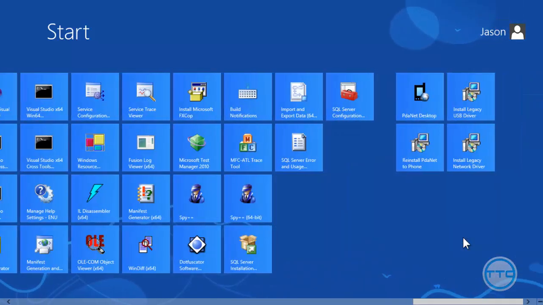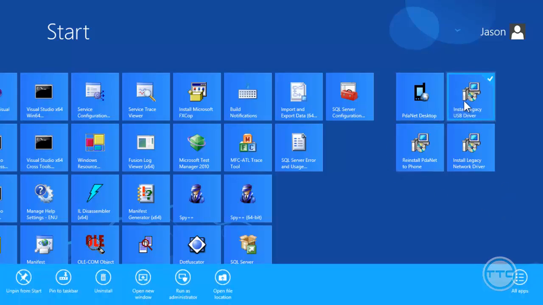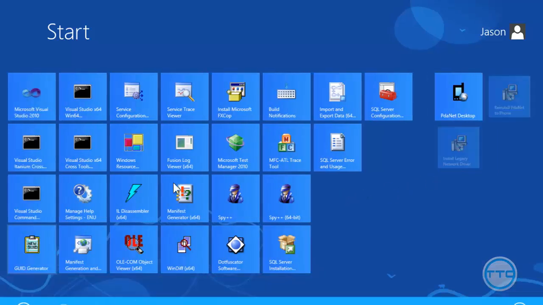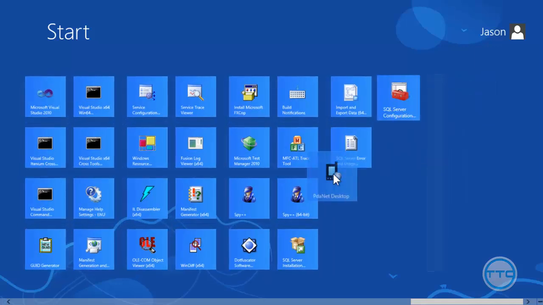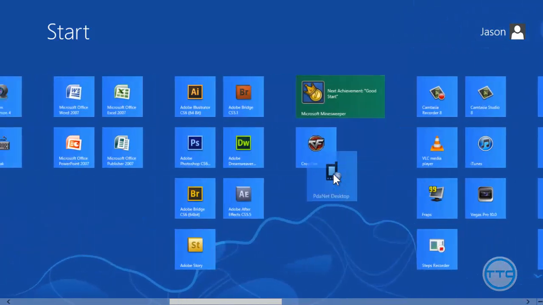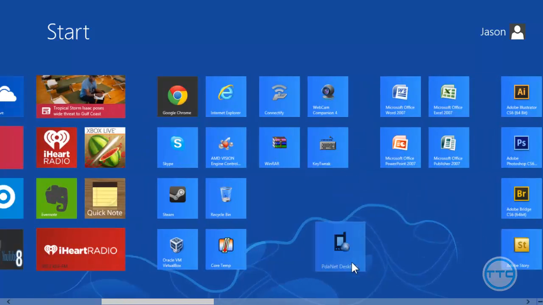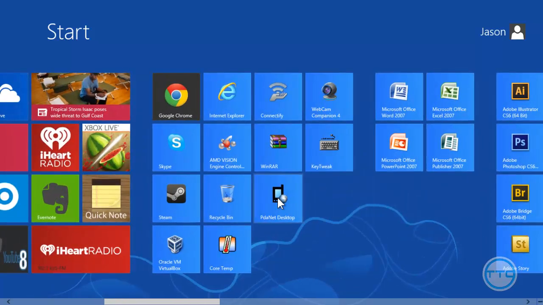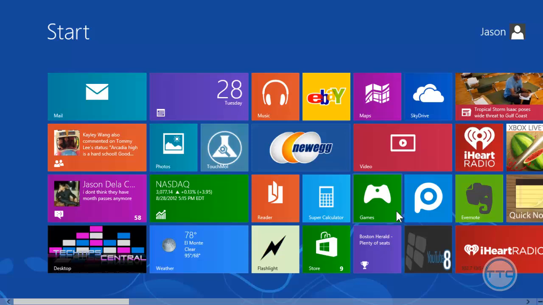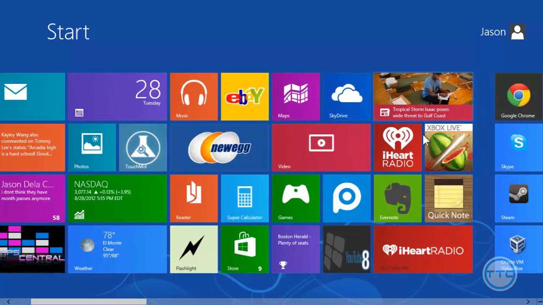So to delete or move one of the icons or tiles, I guess that's what they call it, you just right click them. You could click on unpin from start. So I will unpin all these from start, and I will move PDA-Net for desktop all the way to the applications place, which is over here. So you got it all nice and neat. So this is all my apps.